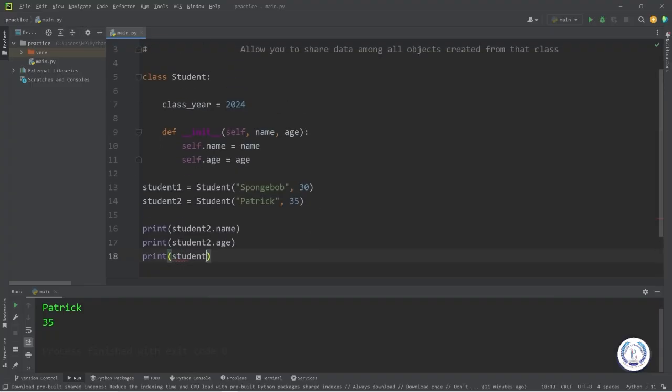Now, let's print student1's graduating year. Print student1.class_year. Okay, so SpongeBob has a class year of 2024. That's when he's graduating. Let's check student2. Patrick, his age is 35. His graduating class year is 2024.